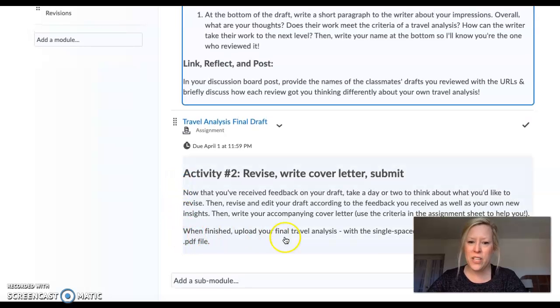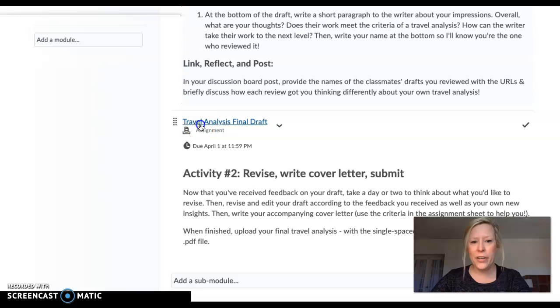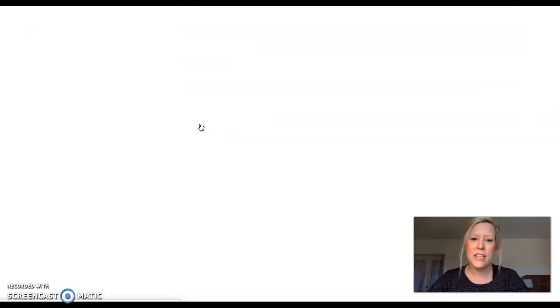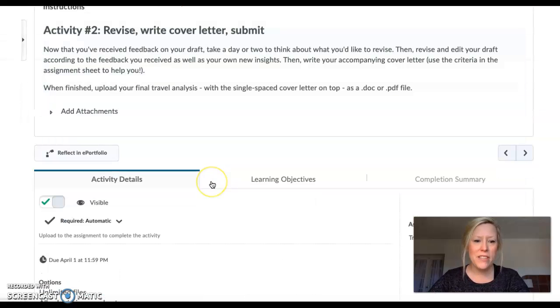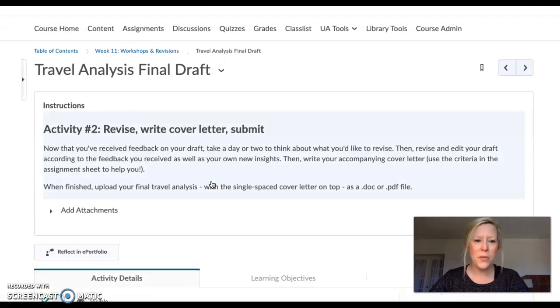And then when you're finished, you're going to upload your final analysis with your single space cover letter on top as a Docker PDF file. So when you're ready to do that, you can click here on this link, and it will take you right to the assignment folder where you can actually upload and submit your work. And that's it for week 11.